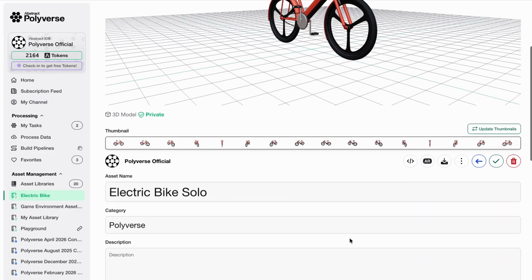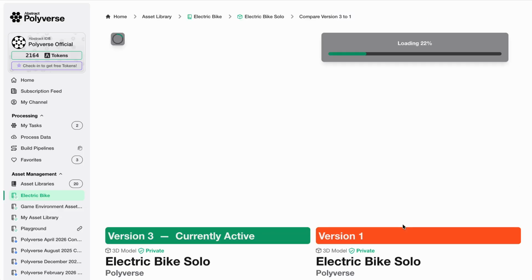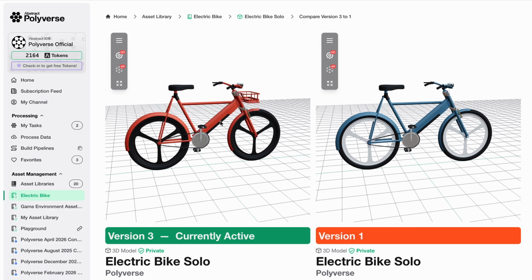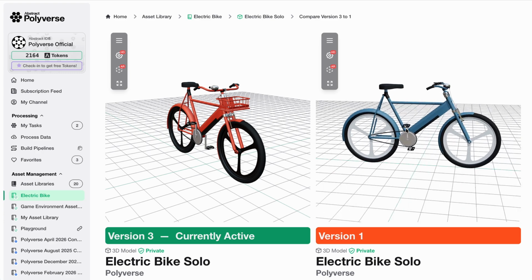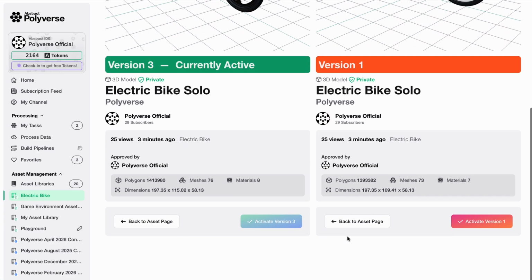Versions of an asset can be viewed from the Assets Edit page. Click the version dropdown to view previous asset versions. Clicking a version opens the Compare view, where you can view the current and previous versions side by side. An older version can then be activated by clicking its Activate button in the bottom corner.